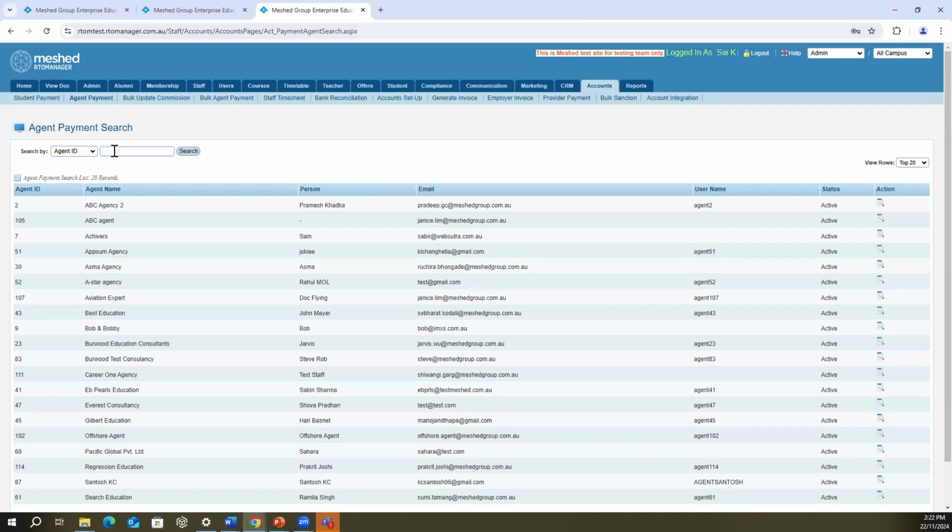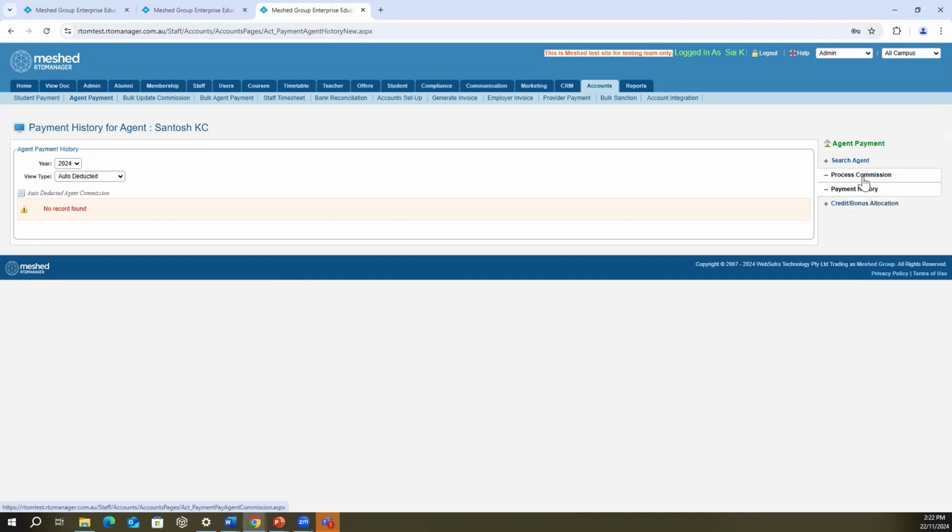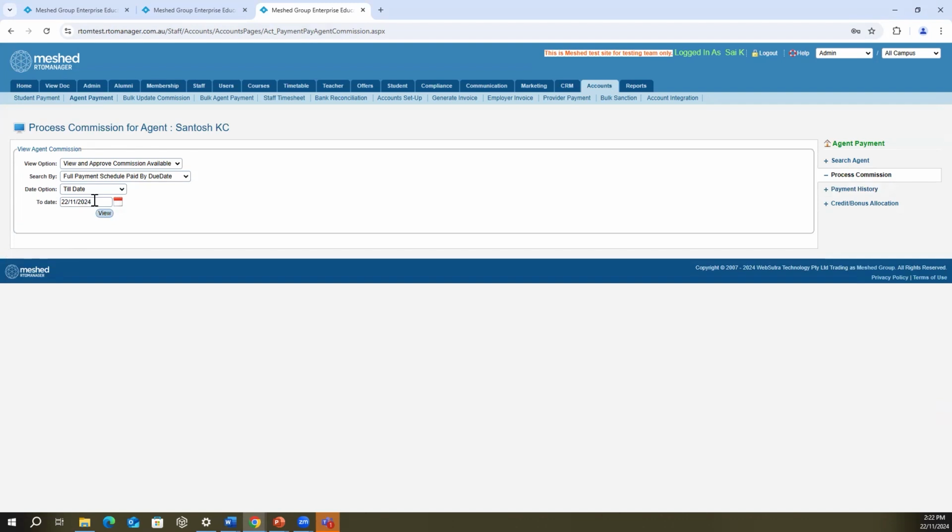I'm going to this agent. Under agent payment, I'm selecting this agent, and on the right hand side you choose process commission. Generally one of the senior finance staff, for whichever duration they want to process the commissions, either term basis or monthly, processes commissions for all of the agents in the RTOManager. So this is a two-step process.